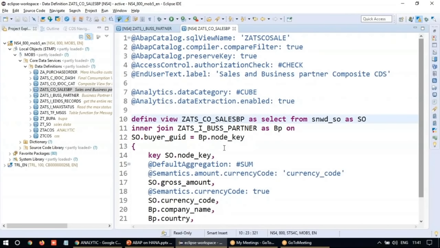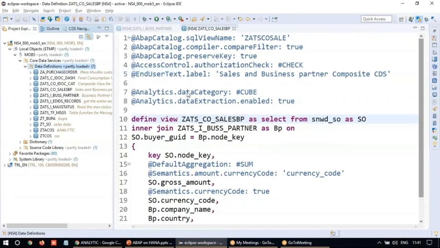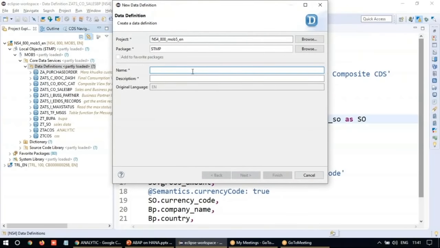So all of this is called the view on view concept for S4, and we will be learning the naming convention and this concept. What is an interface view? What is a composite view? What is a consumption view? We'll be learning that in chapter number 14 when we start with S4 HANA CDS view building. So now let's move on to the last step of building the final CDS view.